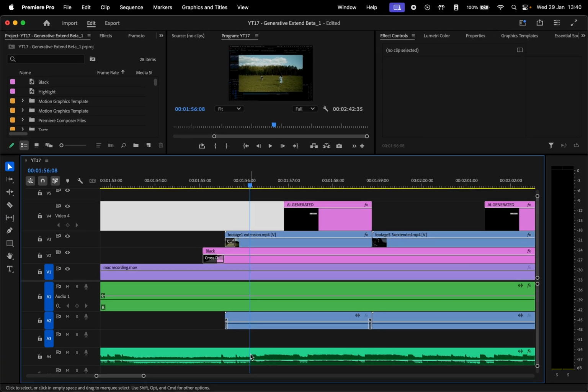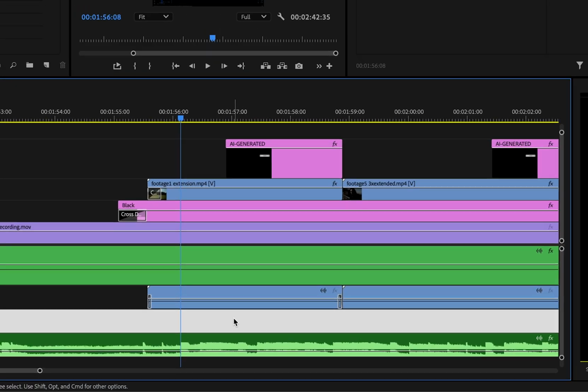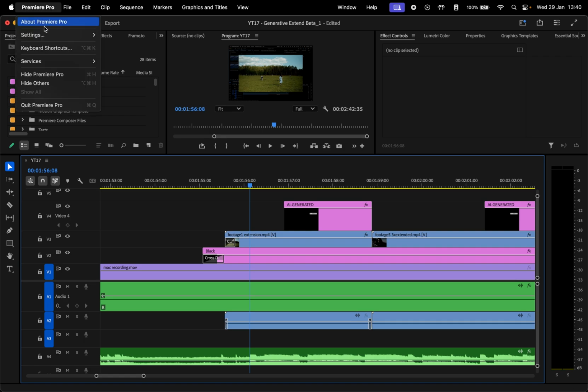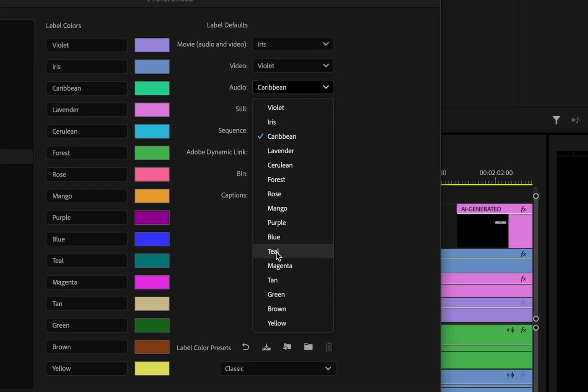If you look at the audio clip, you see that the colors are inverted. If you don't like that, you can switch the label color to green, which looks more like the previous versions of Premiere. To apply this change for all future projects, go back to Settings and Labels, where you can change the color of all audio clips to green.